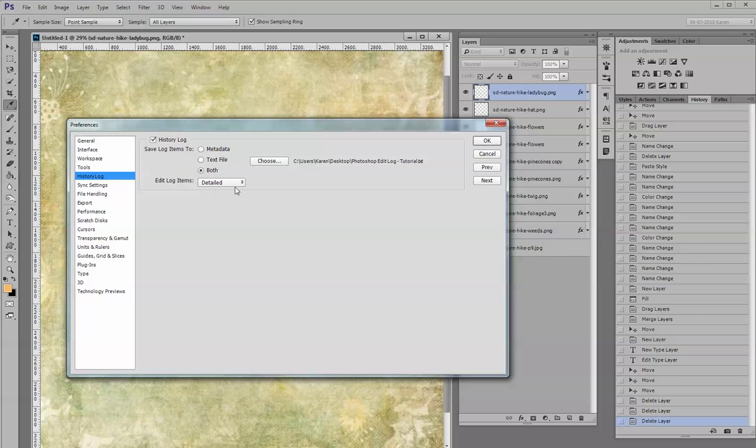Down in the Edit Log items, you have several options. You can have Detailed, Concise, and Sessions Only. Sessions Only will record just the basic session information, such as when you opened and closed a file. Concise will give you more information on what actions you take, but Detailed will give you the most data, such as when you open and close files, as well as the dates and the times of all the actions that you use. And so I always choose that. A text file doesn't take up much room, and I think it's just easier to have everything that I might potentially need in the future.